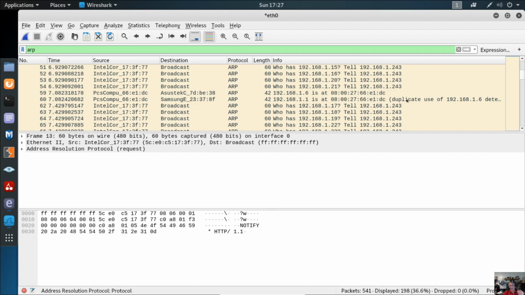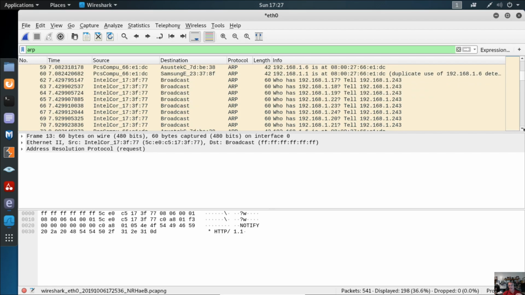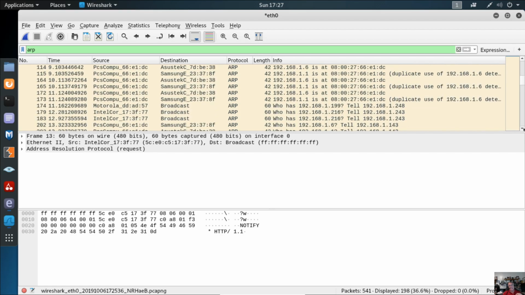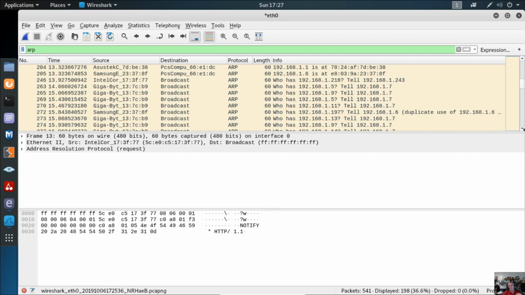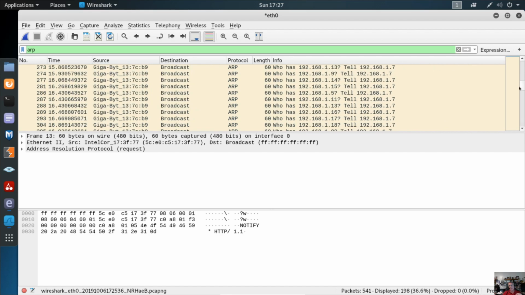And you can see Wireshark is complaining here, duplicate use of 1.6 is detected. So if somebody is looking, they know. I mean, obviously, on a network level, it's obvious that something is going on here, because we're spoofing the ARP. We're doing a gratuitous ARP, and we're sending out false information, so it is not like this is undetectable, but depending on how sophisticated their network monitoring is, you might be able to get away with it.